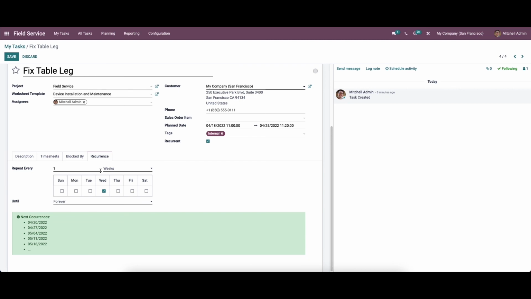In this video, we have discussed each step in the creation of a new task in the Odoo field service module. By following these steps, you can effortlessly create new tasks and monitor their progress.